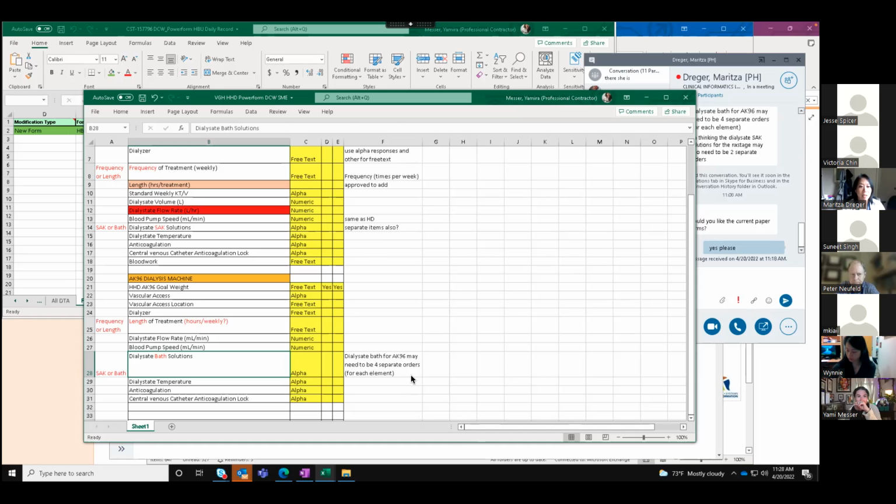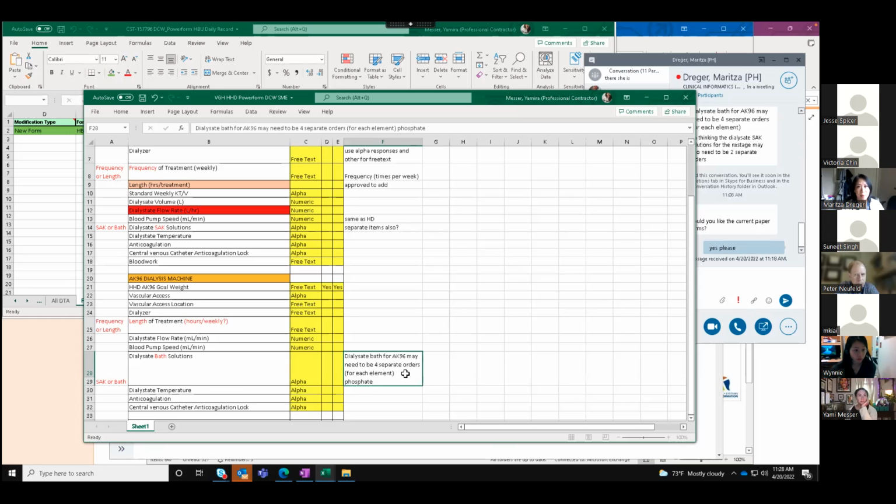Yep. Okay. Just another question to clarify for your dialysate temperatures for both the NX and the AK. Would you ever order it in a range, or would it just be a single value? It would be a single value.